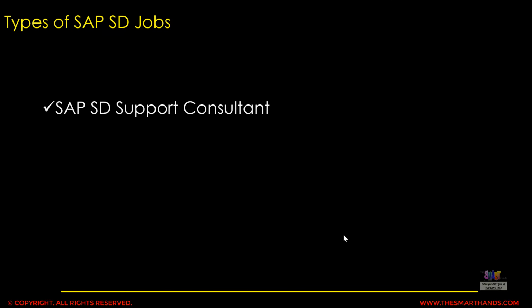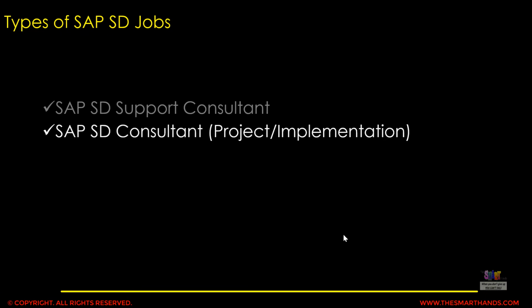All the SD end users who use sales orders, deliveries and invoices day-to-day may get some sort of errors or have some questions, so somebody needs to handle it. These are handled by the SAP SD support consultant. These jobs are basically 9-to-5 jobs, and we'll talk about all the responsibilities in a minute. The other type of job is the SAP SD consultant, where you get a job in big IT companies like IBM, Accenture, etc., where the company will send you to their clients for a project or implementation.